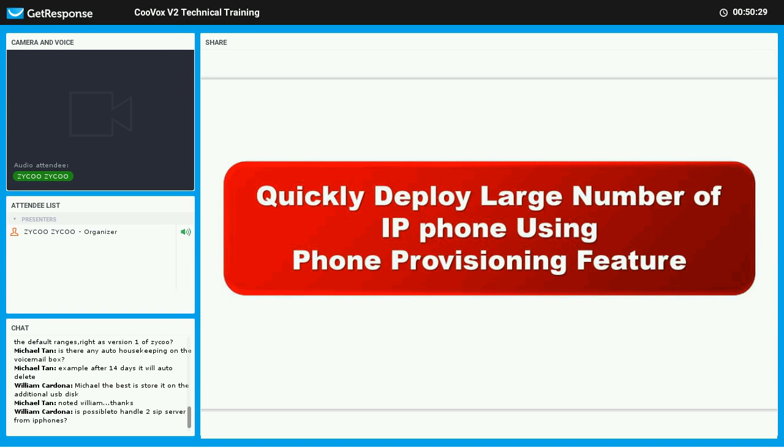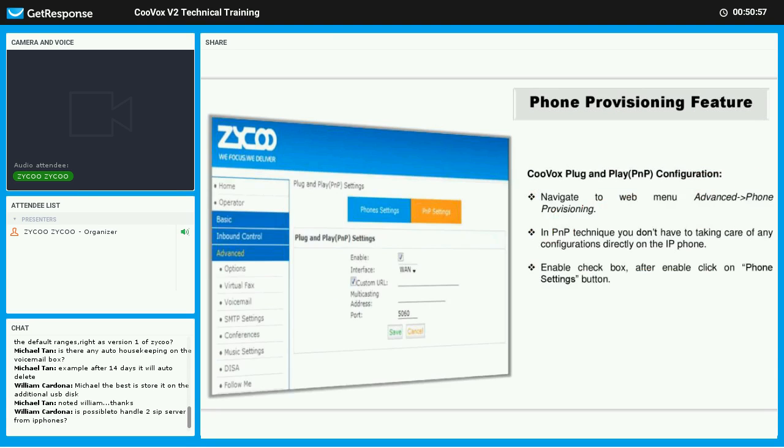Now we are jumping to the phone provision feature, which is very popular and exciting, because the CooVox V2 attracts it: it automatically configures the IP phones. So let's see how we can do phone provisioning for a large number of IP phones.